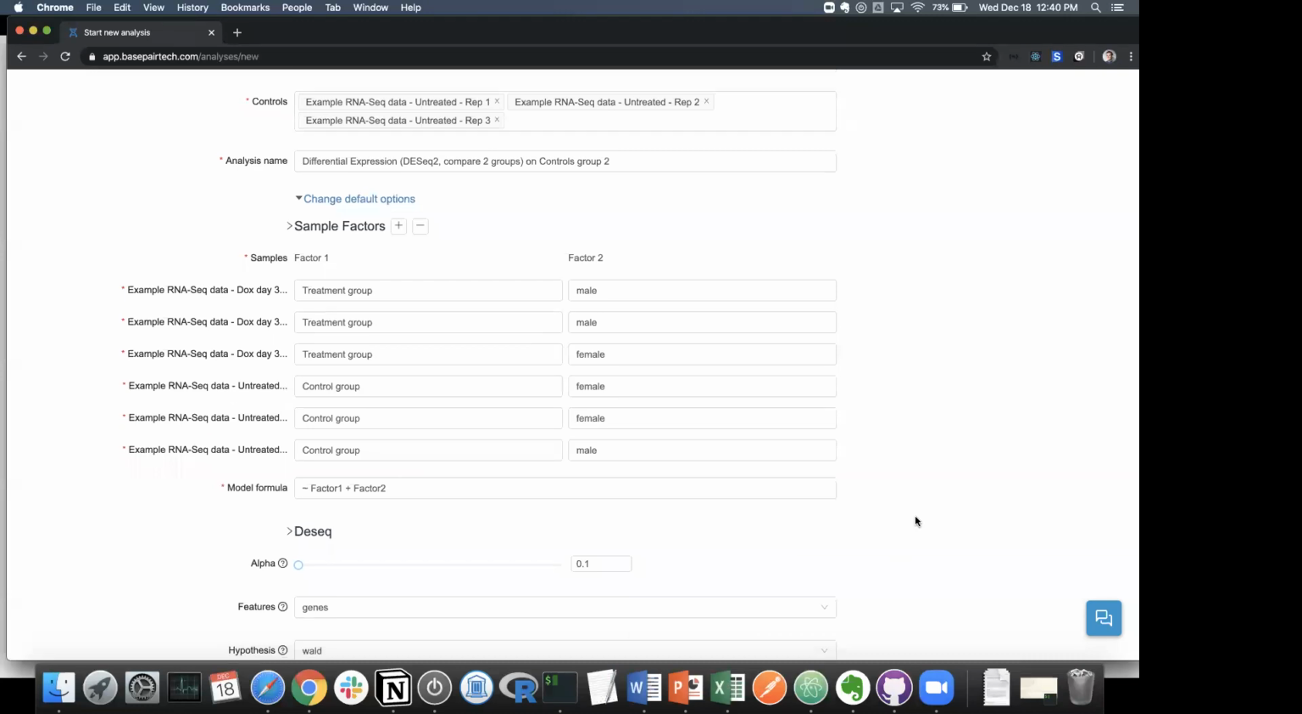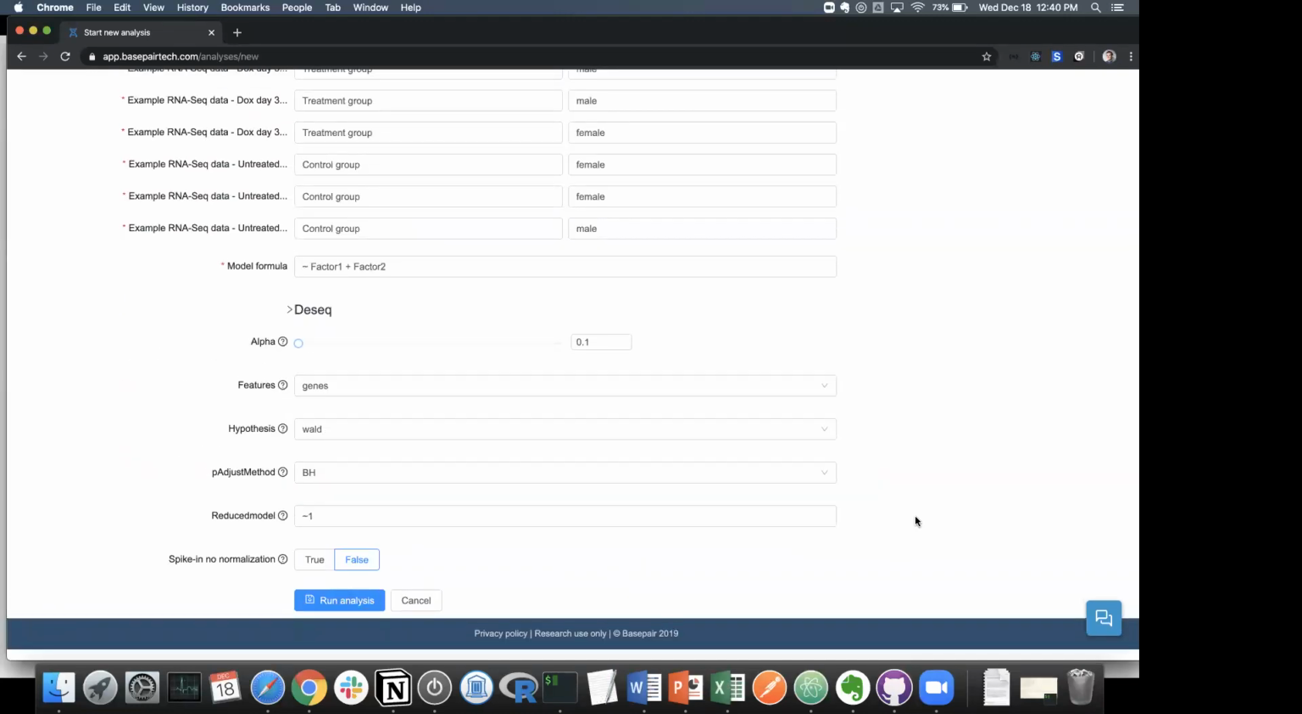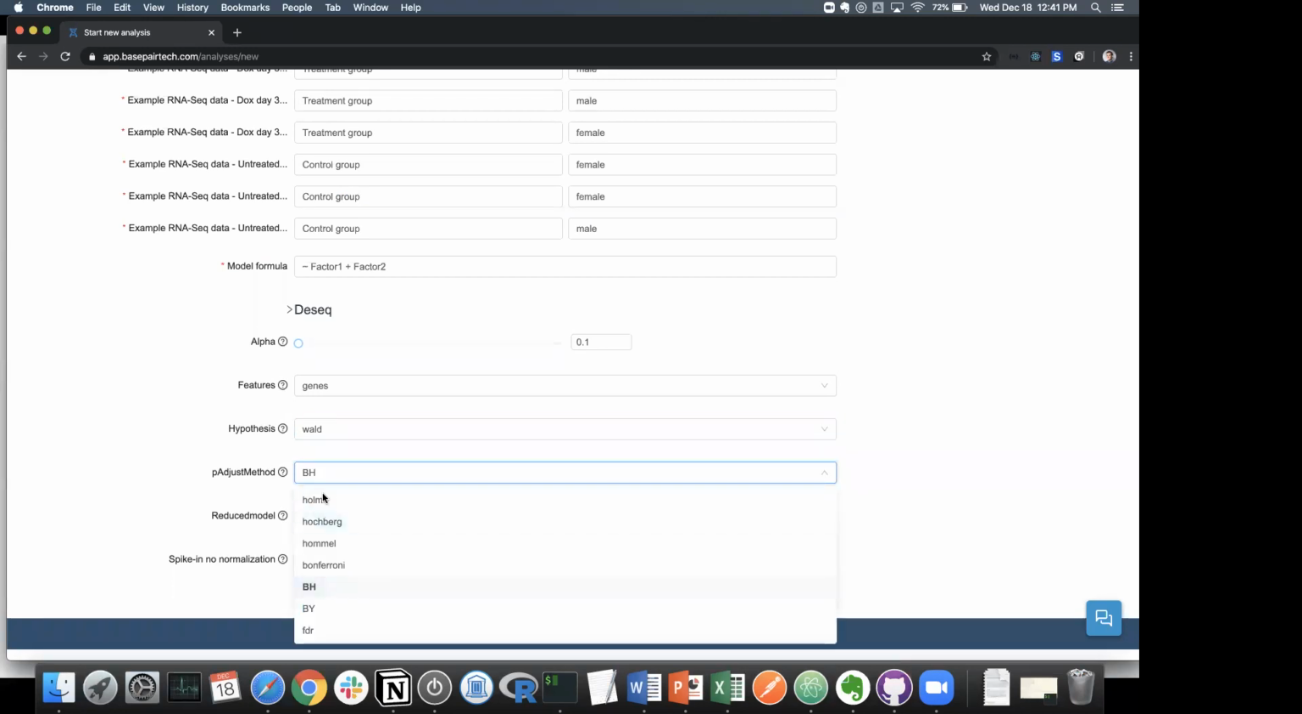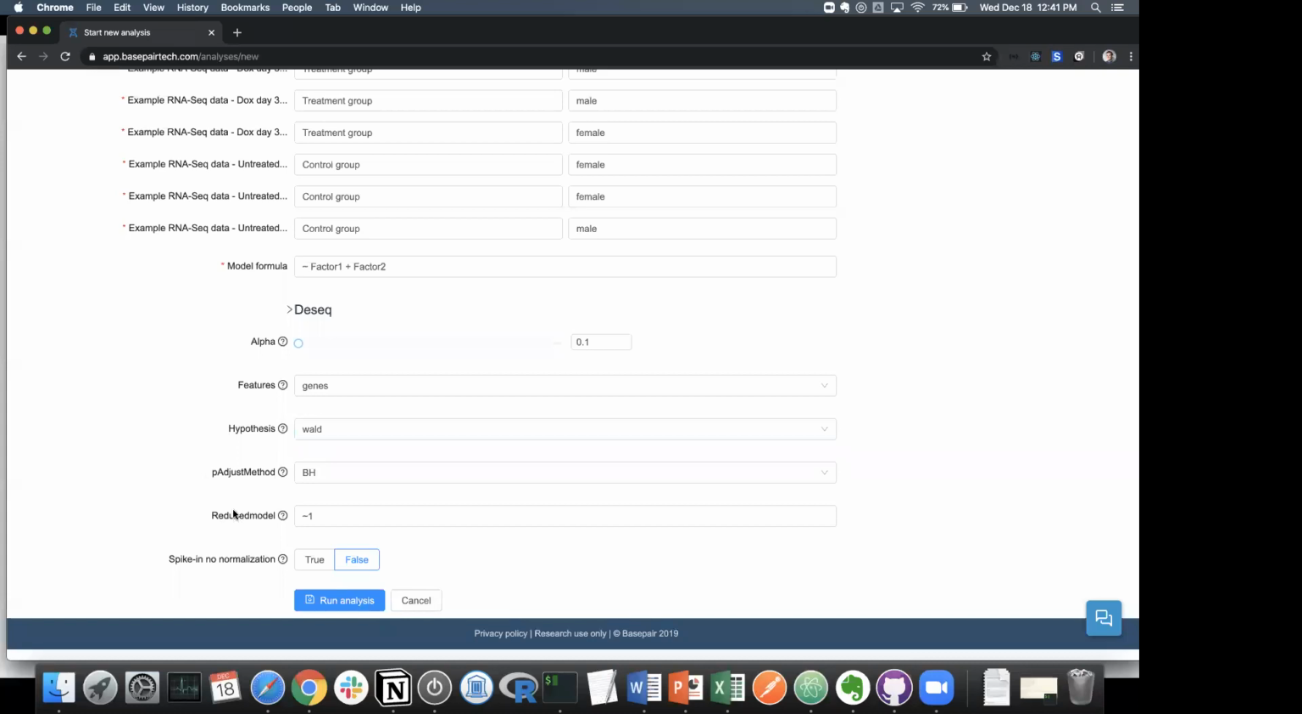Then I'll go on. There are other parameters here as well, if you want to change them around, for those who maybe know a little bit more detail about differential expression. Like you can change it from Wald to the likelihood ratio test. You can change the p-adjustment method, and so forth. There's other things you can change as well.